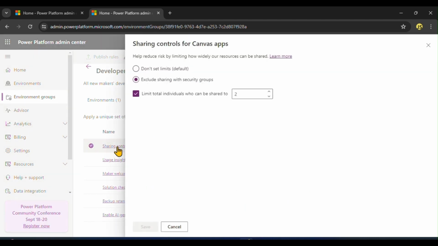One of the rules is sharing control for canvas apps. What does it mean? If you want to share a canvas app that is created inside this developer environment with other users, you can limit that. For example, you can limit it to up to 6 users, or if you want to limit it to up to 2 users, you can do that. The maximum that you can share is up to 99. Even if you try to share it across 200, it will trim it to 99. So this is one thing.